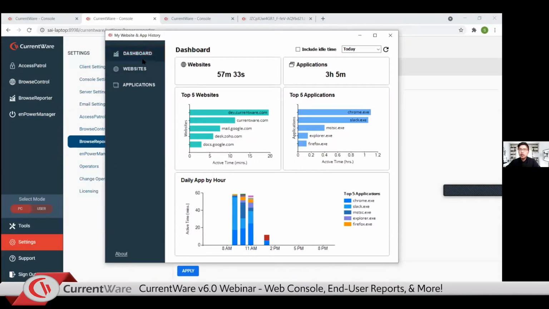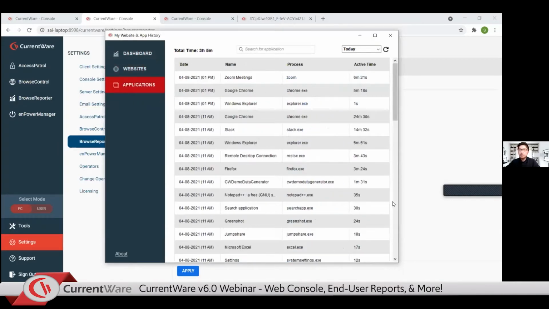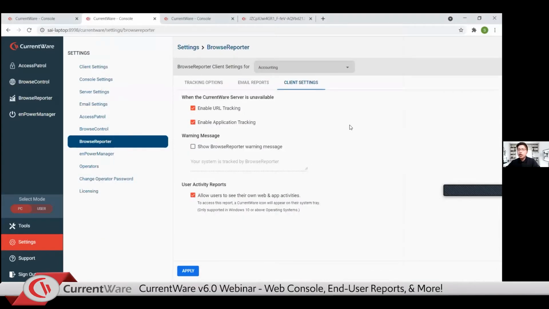On the left-hand side, the very first item is the dashboard. So your daily top 5 websites, top 5 applications, and then the application by hours. If you want to drill down into the details, just go into websites, and that'll show you all the websites that you browsed to and the time you spent on them, and the applications as well. So this is a very exciting feature that we launched in version 6.0.